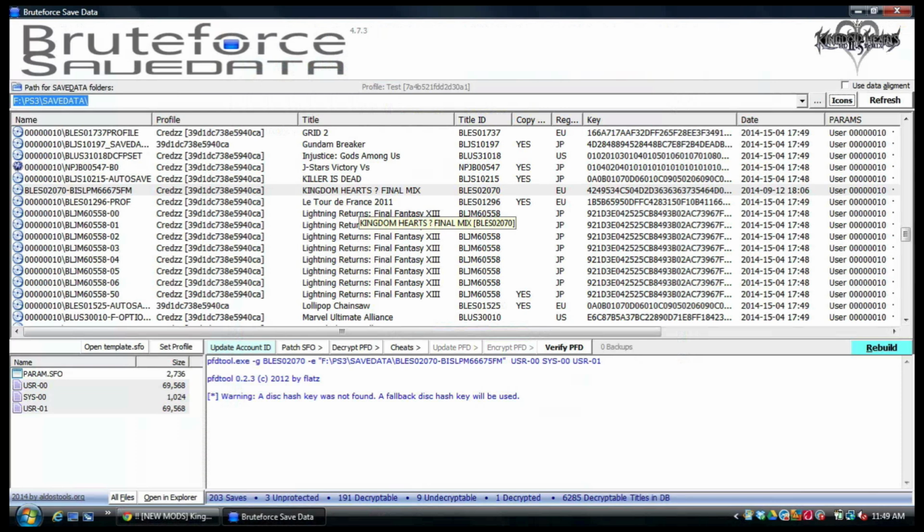What I also recommend, and this is what I do most of the time, is make a dummy account versus having my regular account. On my dummy account, I make a dummy save. I then take that save, put it into BruteForce Savedata, try different cheats from different places, apply them, go back to my PS3, and see if it works on my dummy account. And then if it does work, I apply it to my main account.